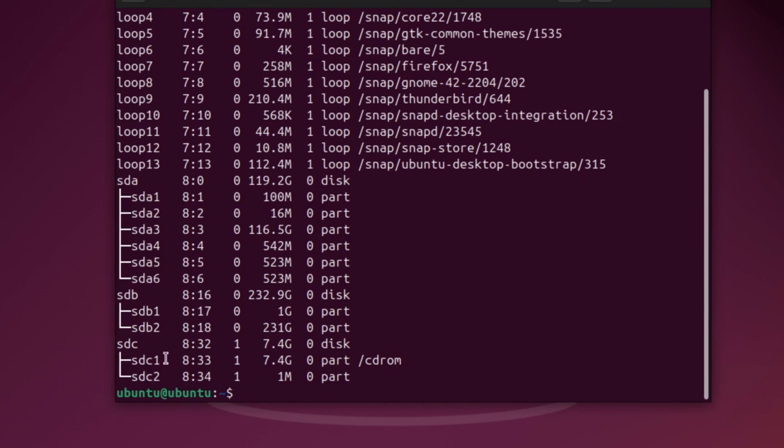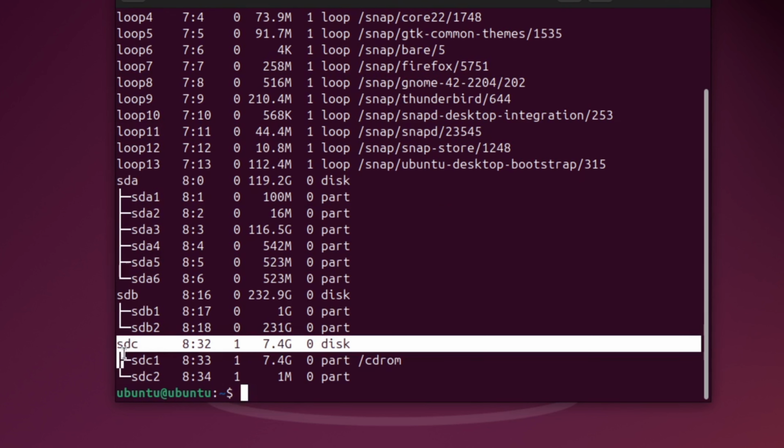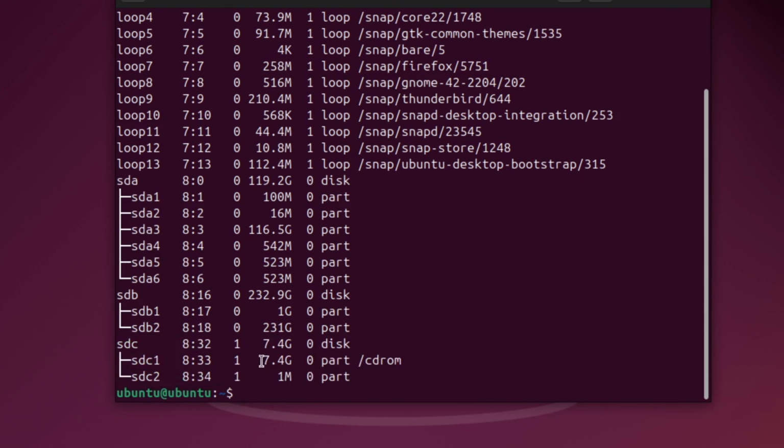Look for your USB drive in the list. You can identify it by its size. For example, if your USB drive is 8 GB, look for a device with a size of approximately 7.5 G. Note the device name, such as /dev/sdb. Be careful to identify the correct device, as selecting the wrong one can result in data loss.